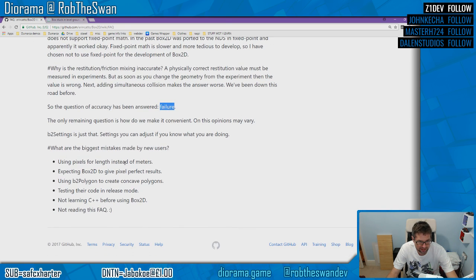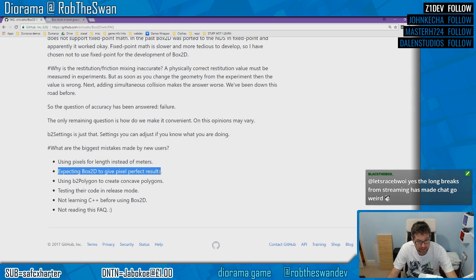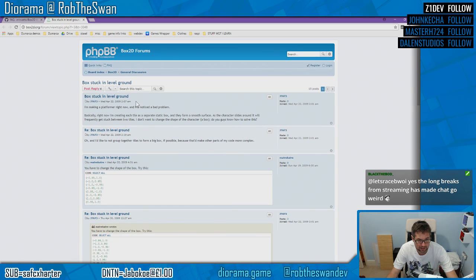What are the biggest mistakes? Using pixels for length instead of meters, expecting Box 2D to give pixel perfect results. Using B2 polygon to create concave polygons. Testing their code in release mode. Not learning C++ before using Box 2D, not reading this fact. Okay, interesting stuff there. Anyway, let's have a look at this.